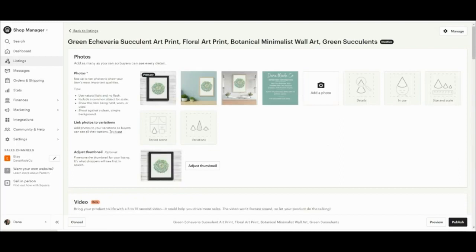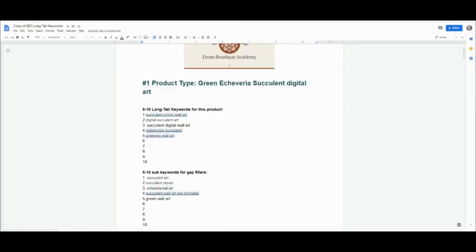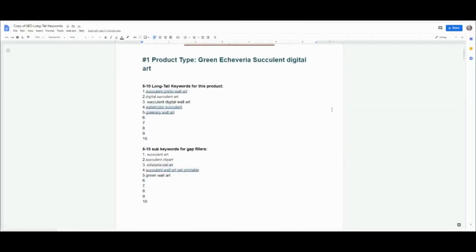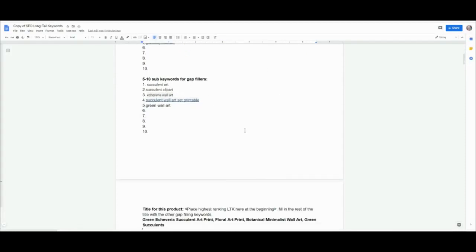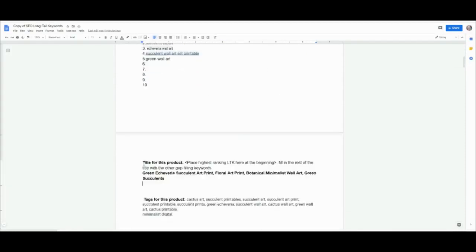Okay, so let's go to our worksheet. So I did a little bit more research and I came up with some nice long tail keywords and some gap fillers. Figured out what I wanted to put for my title based on ERank, based on Google Keyword Planner, and on Etsy. And I found a nice long title that has the best long tail keyword competition I could find.